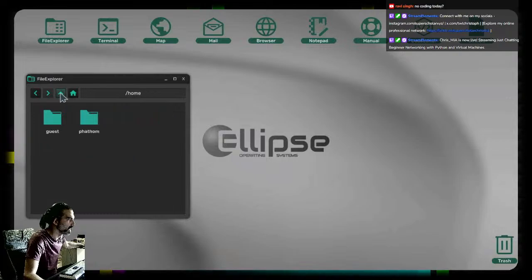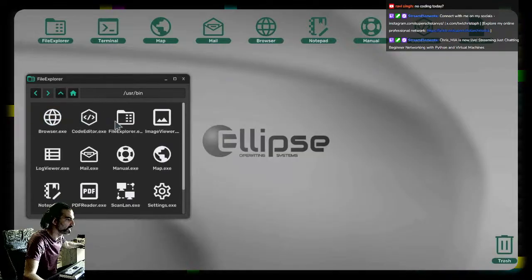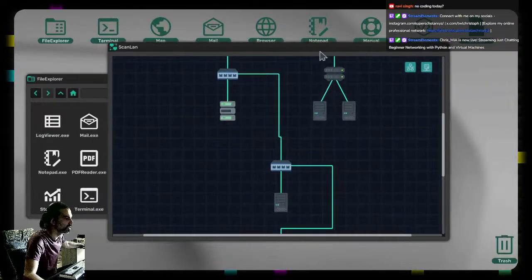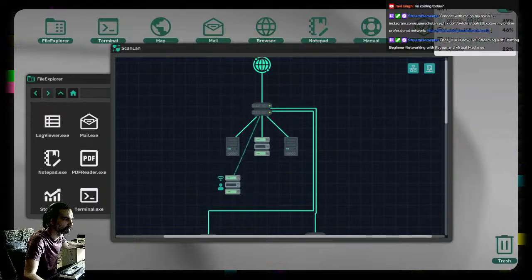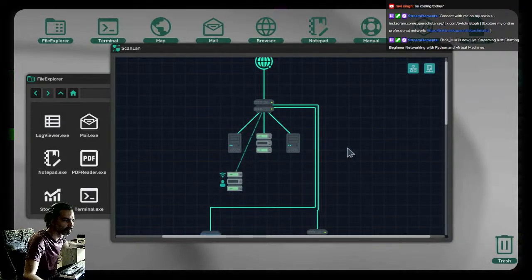And a couple of things we have for us is, let's see, user bin. It is running a Linux-based system. At least that's the emulation. And here's your typical networking environment, right? Oh no, it looks like I'm already connected. Good. So we're gonna try and understand how this works.